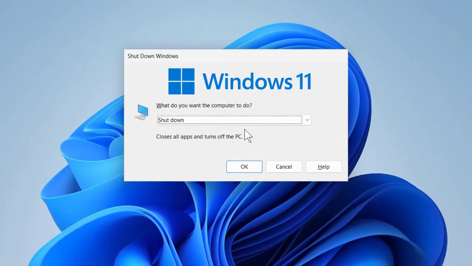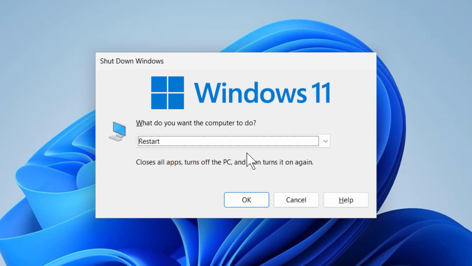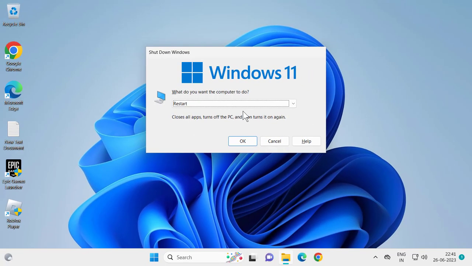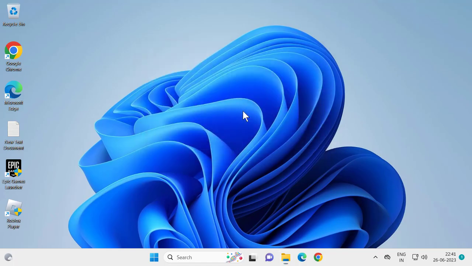You just need to use the down arrow key to select Restart, and after restarting your PC the mouse drivers will be installed again, and definitely you will get it resolved.